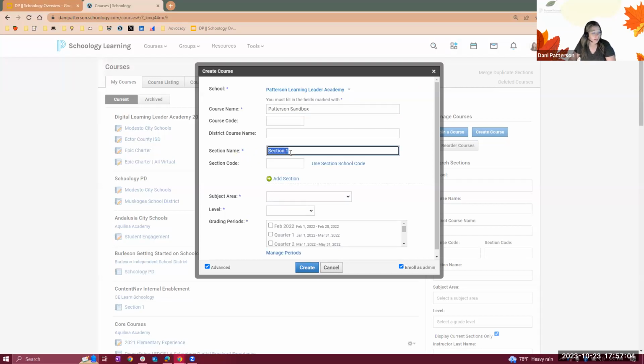Section 1 is fine. I always like to put the year so that next year I can create a new one, or if this gets messy and I'm like, when did I create this course? I can remember the year that I created it.